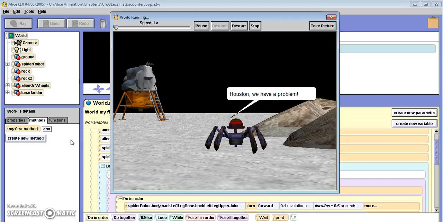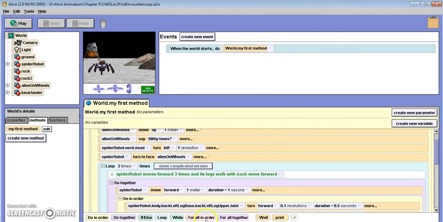Okay, so there we go. The walking motion happening more than once. It happens 3 times because that's what we designated it to do. We do that using a loop. We can get a loop control structure on the bottom of the screen right next to the if-else.